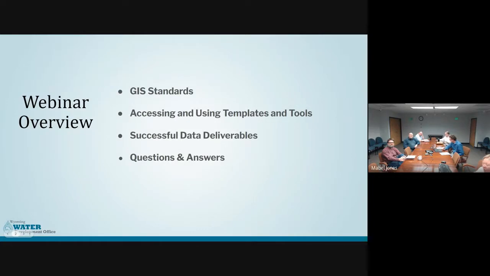So just an overview of what we'll cover today: we'll talk about the current GIS standards, where you can access templates and tools, provide you with tips so that you can have successful data deliverables, and then provide an opportunity for questions and answers.